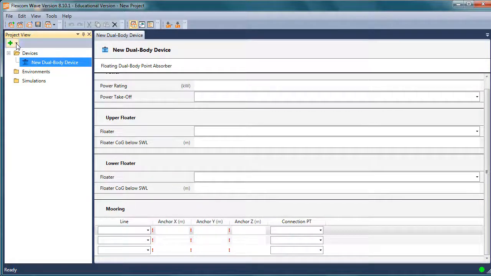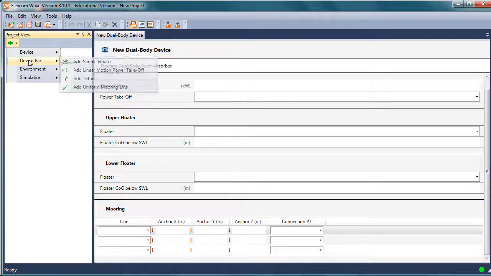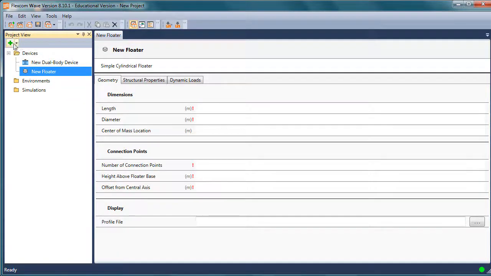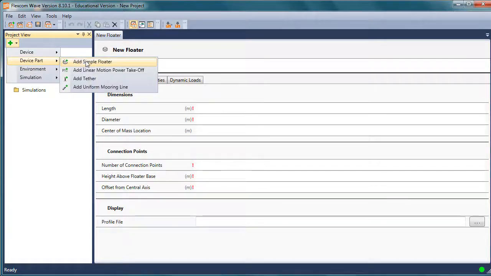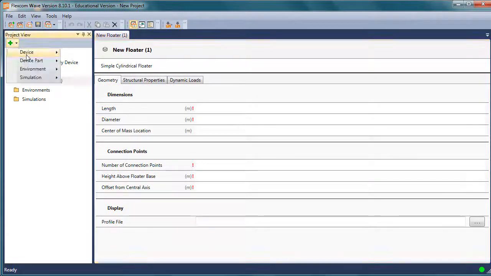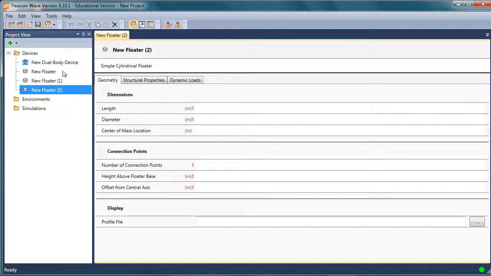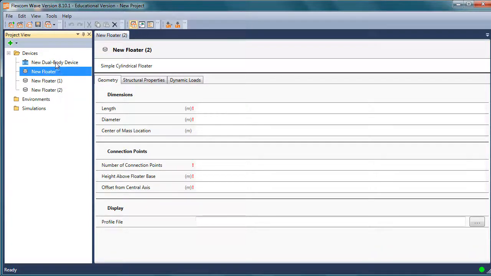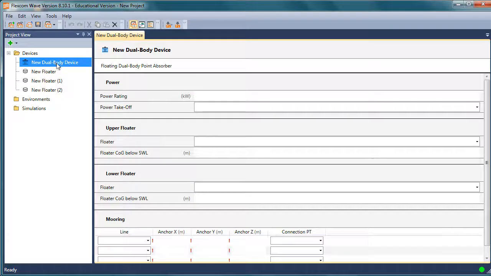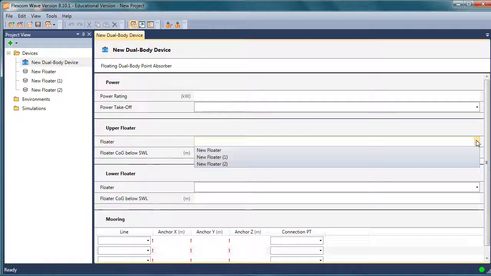So I'll just right click here and I look for some device parts. So let me add some float parts. So two floaters. You can add as many as you want. Let's maybe just throw in a few so you can see. So now I've got three different floats. So if I was to return back to the device and I would look for the upper float, I now have a selection of three different components here.